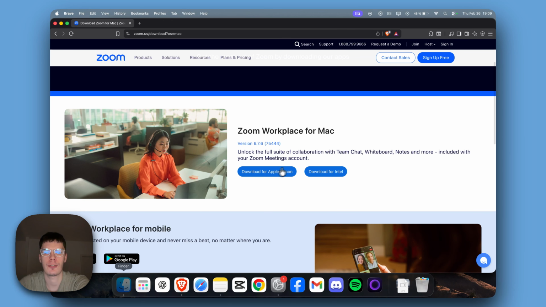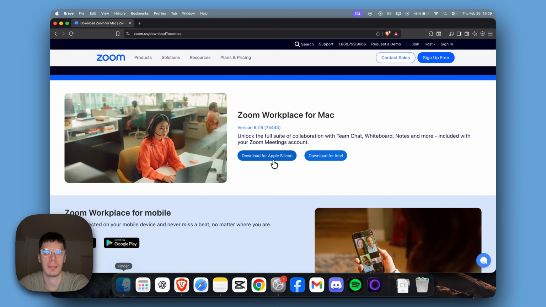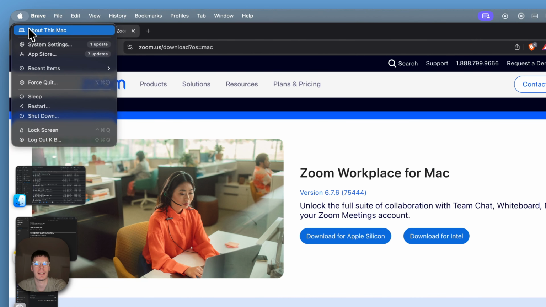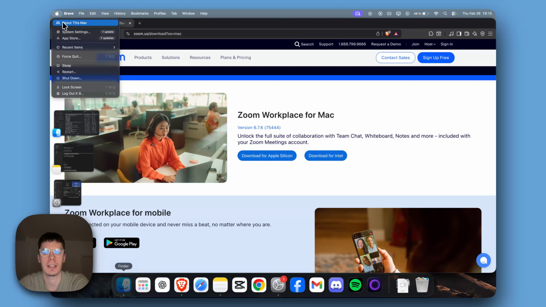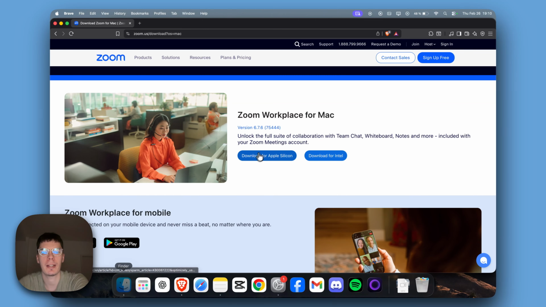You have available two options. One is for Apple Silicon and one is for Intel, even if you are on Mac. If you have M1, M2, etc. chip, you can download for Apple Silicon, and if you have Intel, download this version. You can find it if you click on Apple logo, About This Mac, and here should be if you have Intel or M chip. So I got the M chip and I'm gonna download for Apple Silicon.